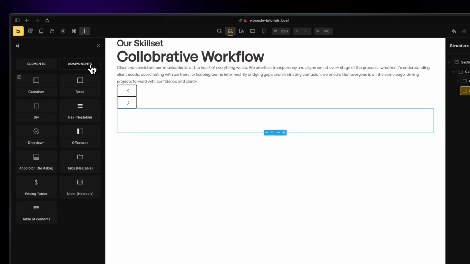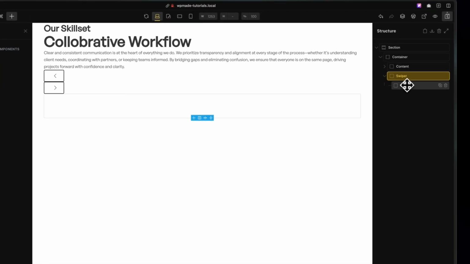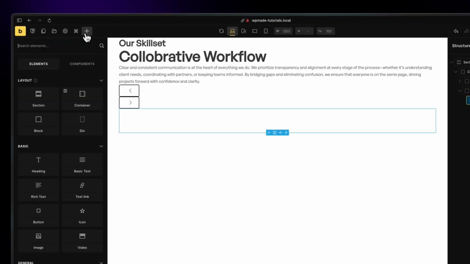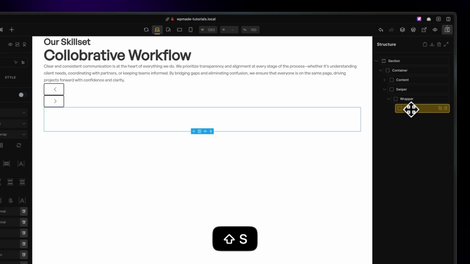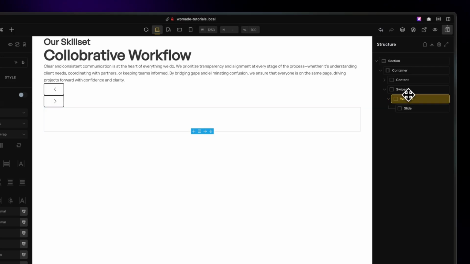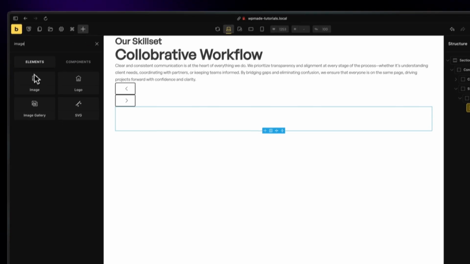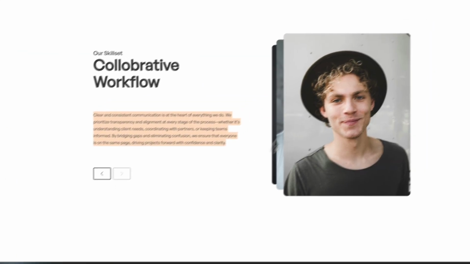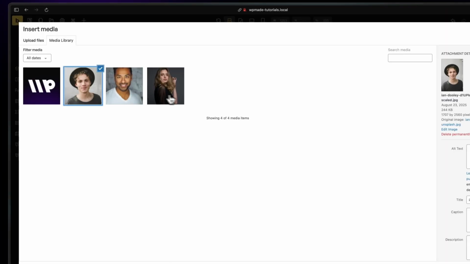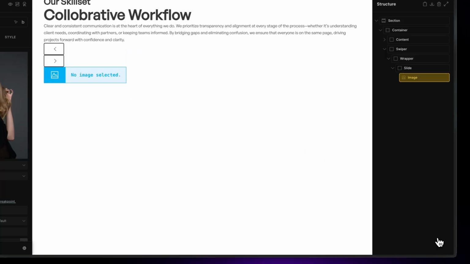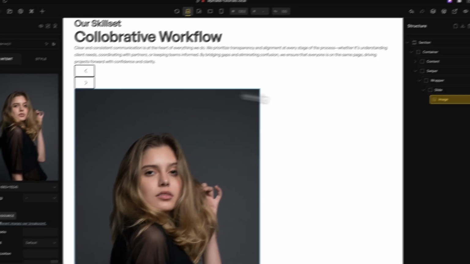Let's add right here a block. This would be our wrapper, and let's add a block which would be our slide. So right now we have the structure that a Swiper requires us to have. And let's add an image. Because in our example design we have a few images right here, let's add an image. Let's add this beautiful girl.